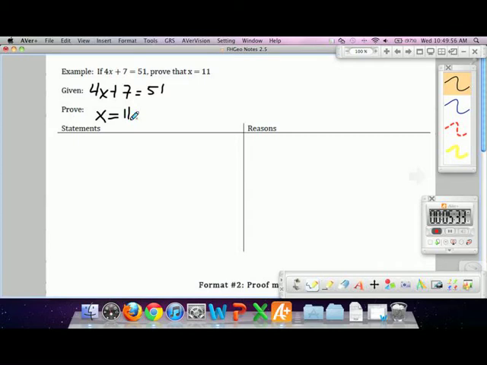Well, how are we going to do that? The first step of most any good proof is going to be to lay out what you know. So my first statement is we start at the beginning: 4x plus 7 equals 51. Why does 4x plus 7 equal 51? Why do you know that to begin with? That's the given, because that's what I told you. So the reason why this is true is because it was given to you. That's our assumption. That's where we're starting. It's the basis.